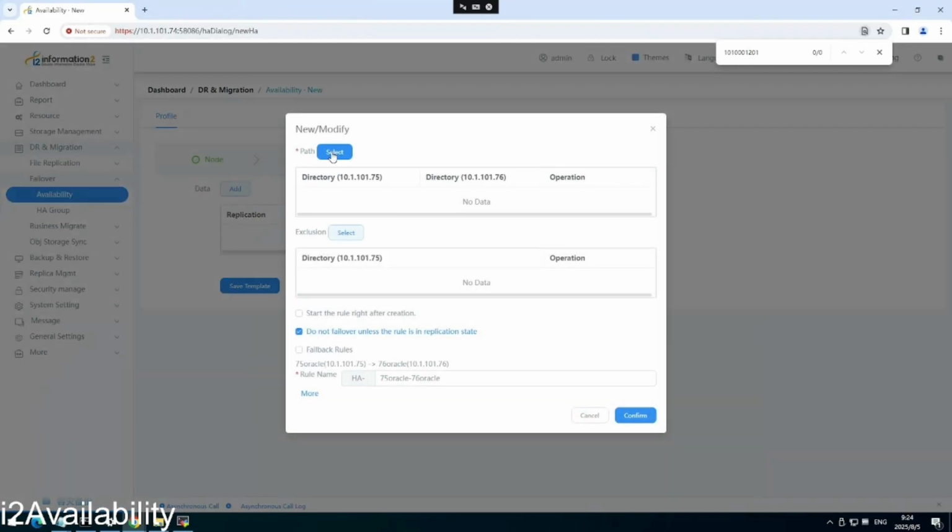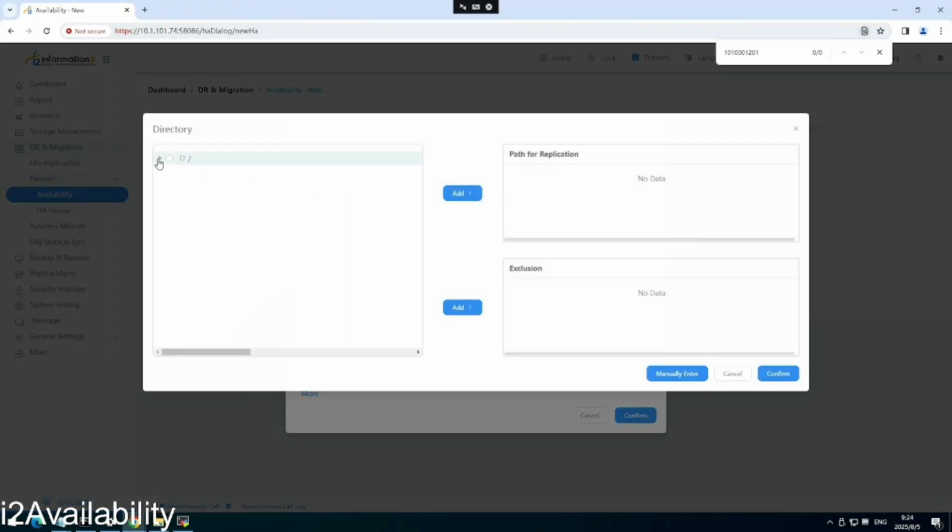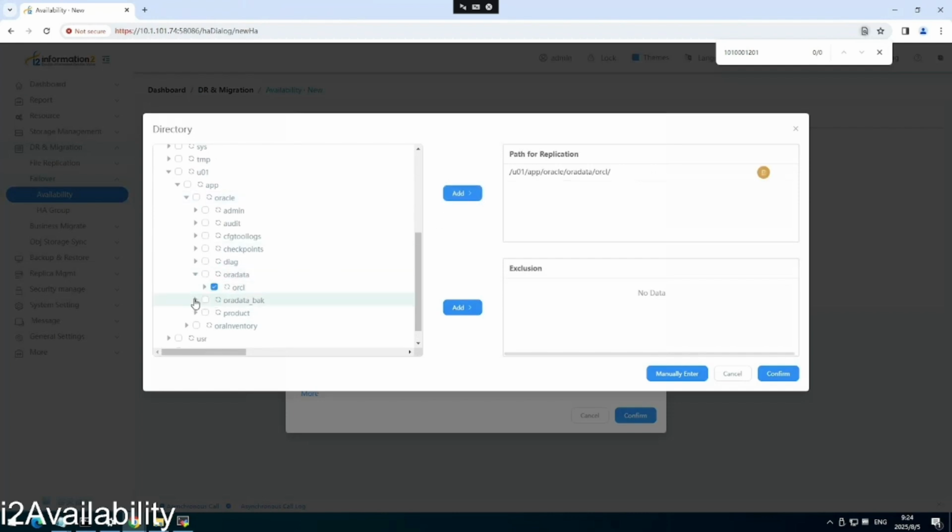In this section, we need to select the path of all the data stored in the PDB container. In this case, it should be stored in the path oradata, there's Oracle, and another one should be oradata/back. Let's confirm it.